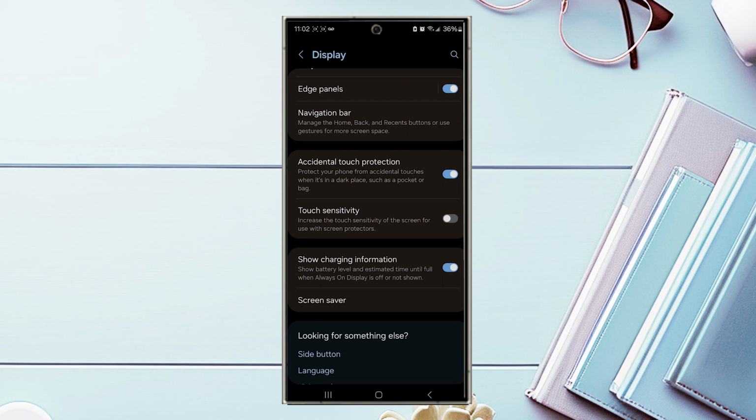And there you have it, everyone. Just a quick tip on how to increase or decrease the touch sensitivity for the Samsung Galaxy S24 series of phones.